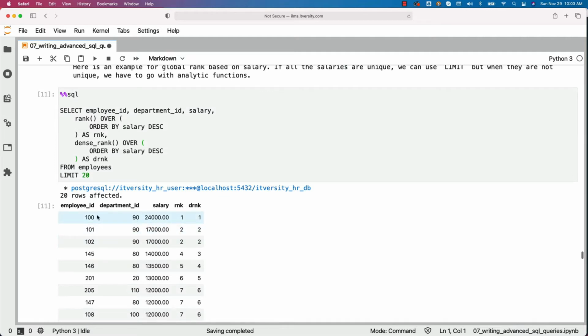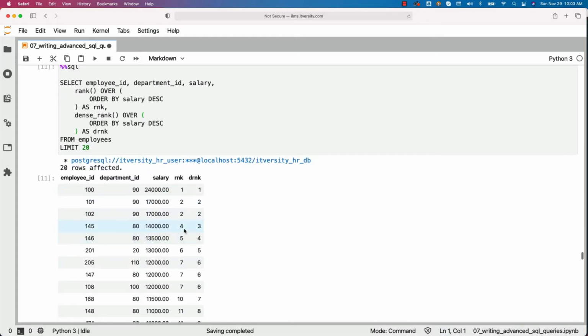So globally, the employee ID 100 in department 90 is paid higher, and hence he got rank 1. And then there are 2 employees within department ID 90 who got the same salary, 17,000. Both of them got the rank 2, whether it is rank or dense rank. However, this is how rank and dense rank will differ when we have same values while assigning ranks in a particular column. We will get into those details in a moment, but for now you can see that when we use rank, it skipped rank 3 because there are 2 with rank 2 and gone to 4. With the dense rank, we got 3. It did not skip any rank in between. We will again reiterate the difference in a moment.